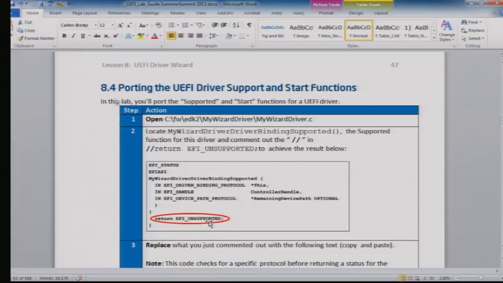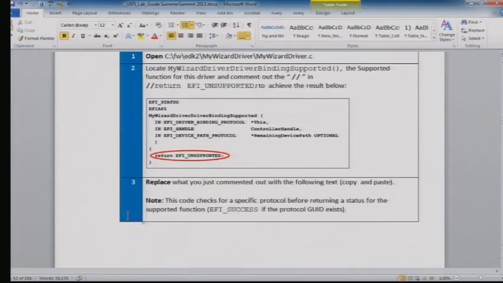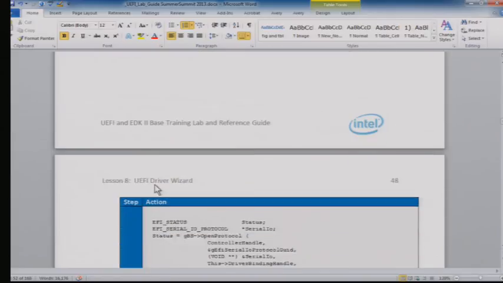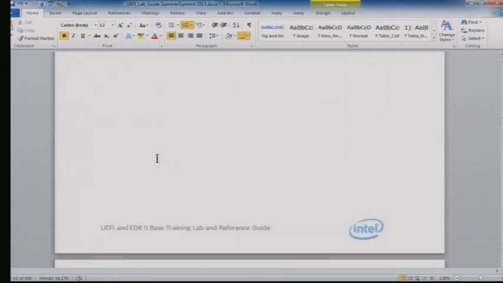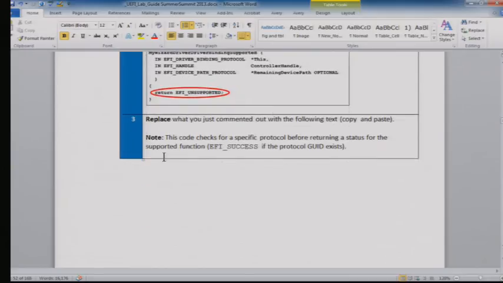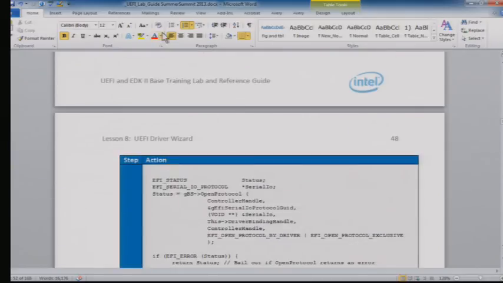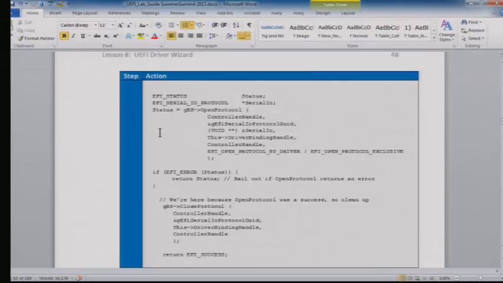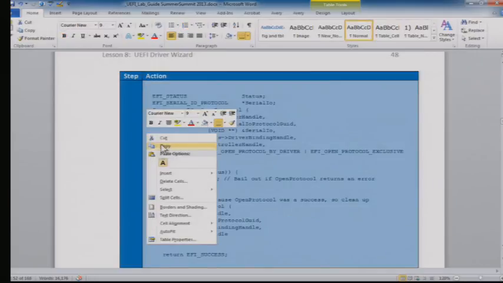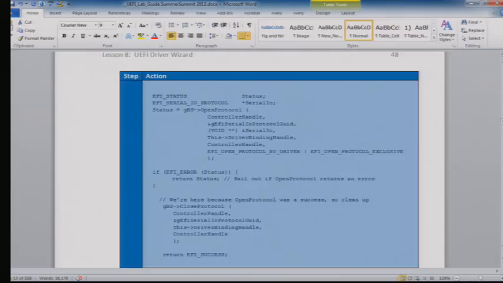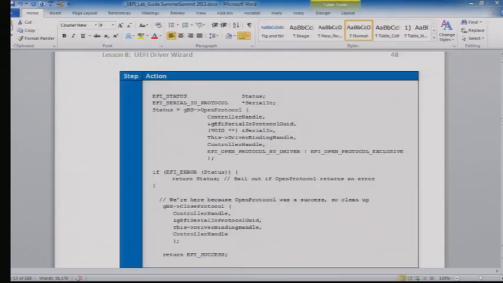So, we're going to do some tricks here and say we're going to support something, so we get the idea of how it works. So instead, we're going to comment this out. Just put a couple of slashes in front of it, and if you're following in the doc here, you can go ahead and copy this section of code and paste it into your supported section.